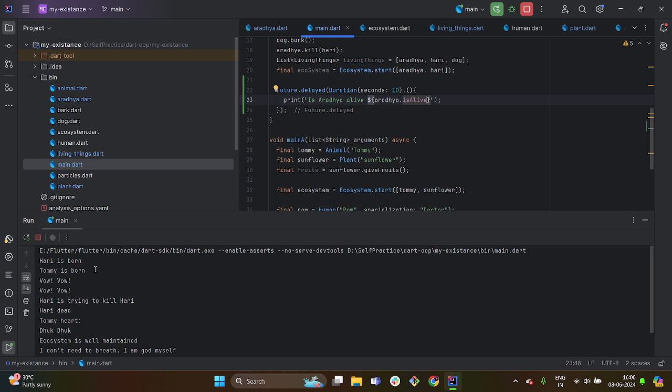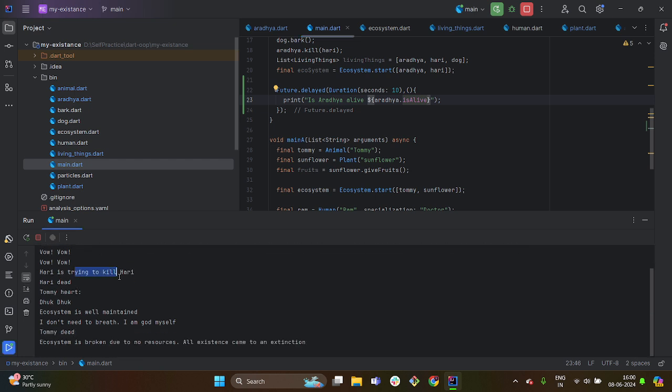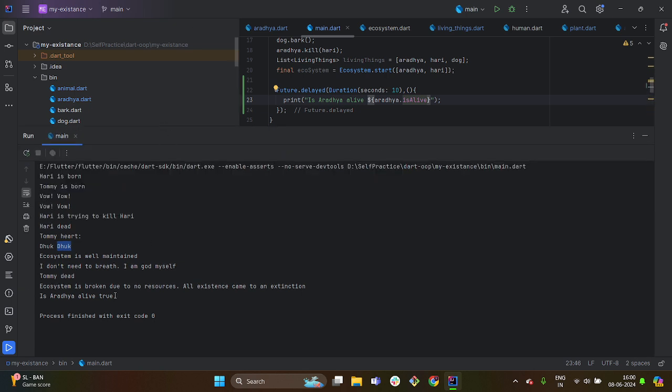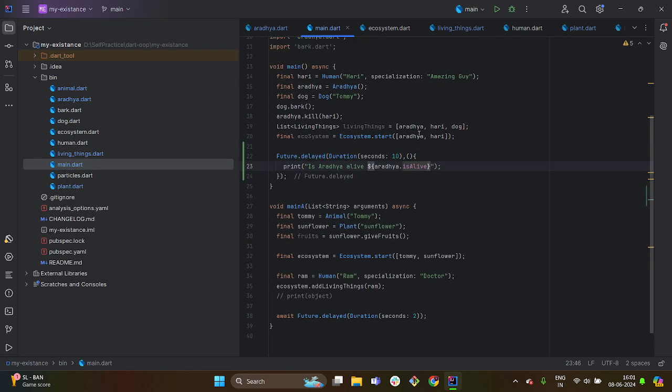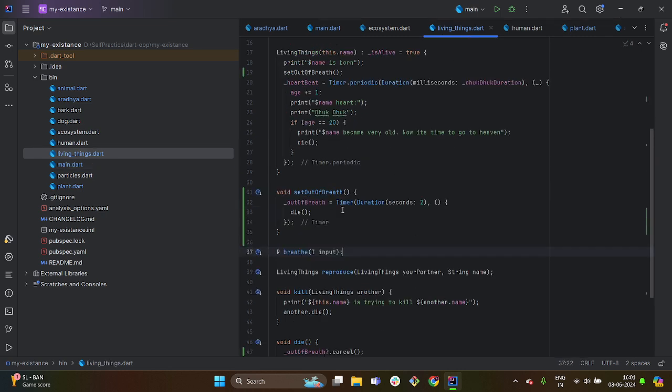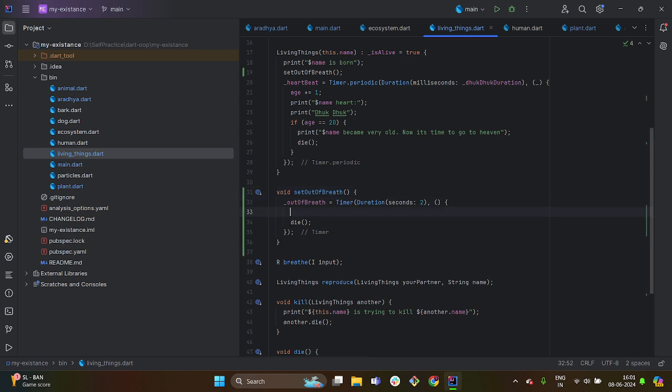Aaradhya is born, Tommy is born, Hari is trying to kill Hari, Hari died, woof woof. Ecosystem is well maintained. Look, the ecosystem is broken due to all resources. I don't need to breathe. I am God myself. But Tommy died. Why did it die? Let's print it here. Living thing name is out of breath.